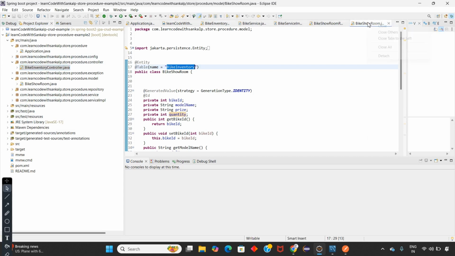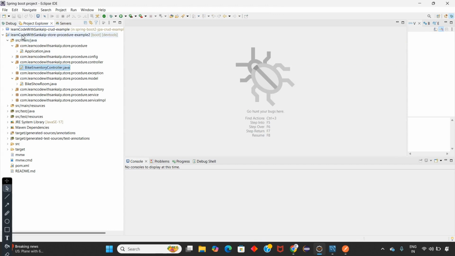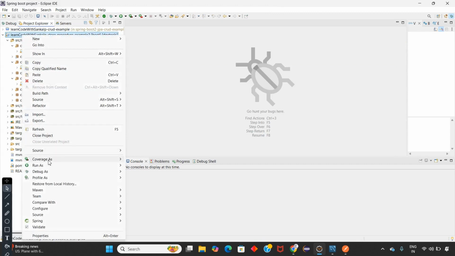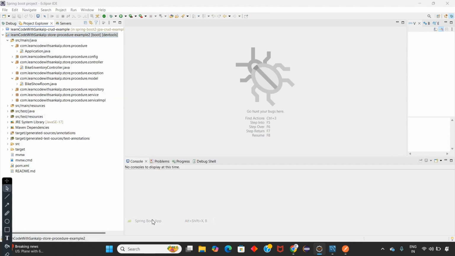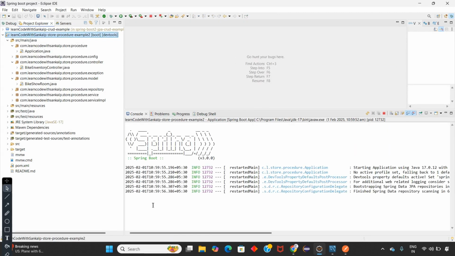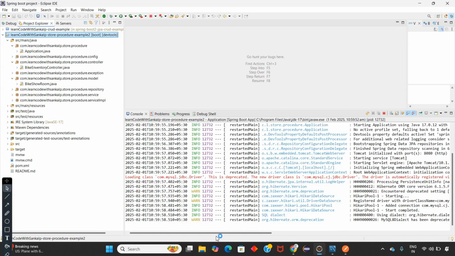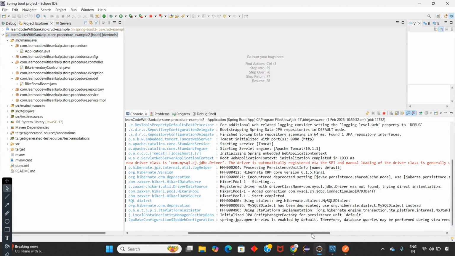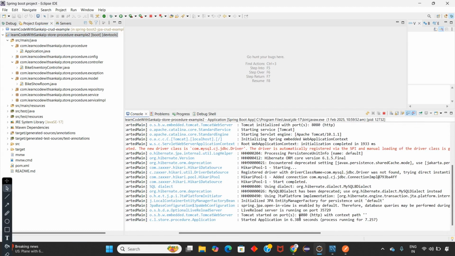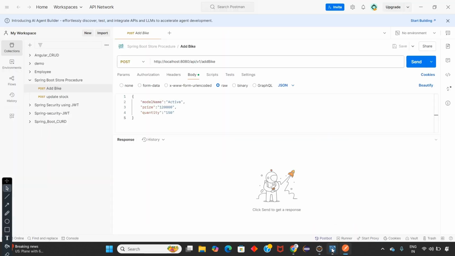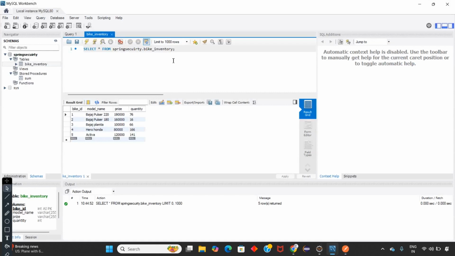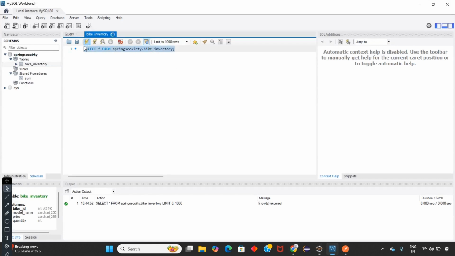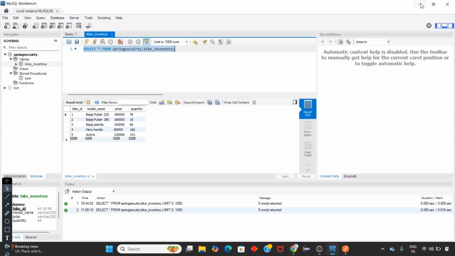So we can run this code. We run it as a Java Spring Boot application. Our application is running on port 8080. So now we add bikes. First, I have already added sample bikes, so you can see that in bike inventory we have 5 bikes. Now we are adding 2 more bikes.